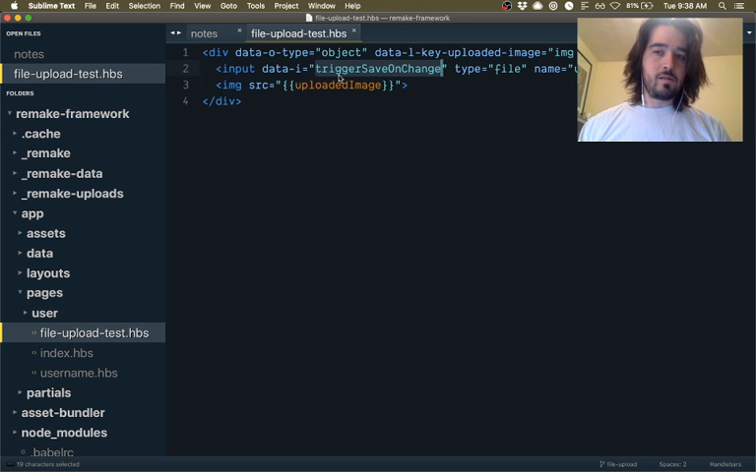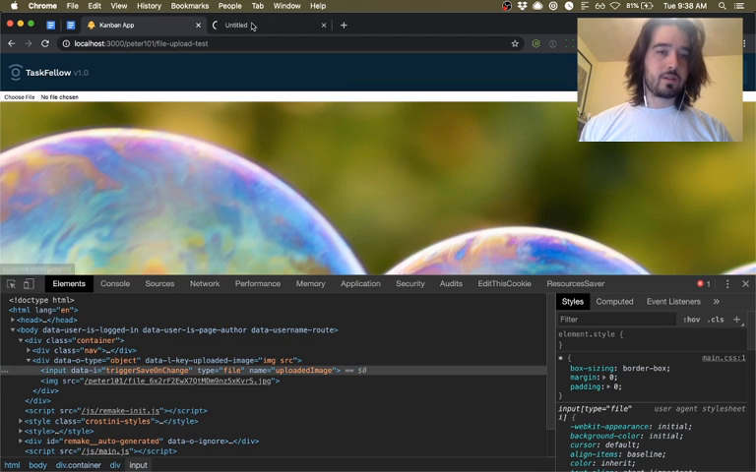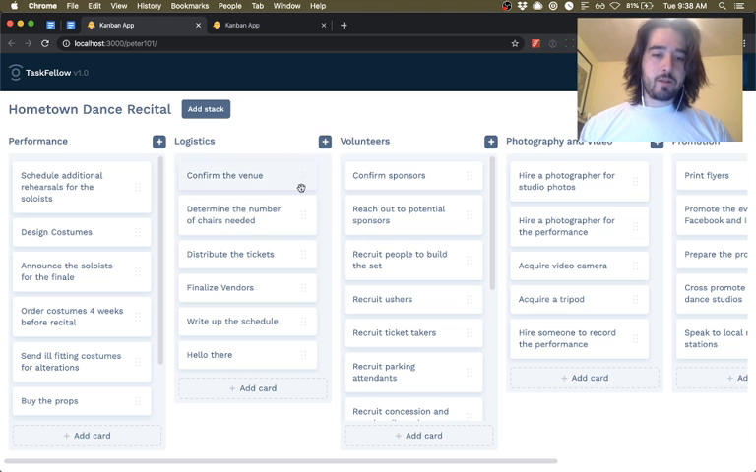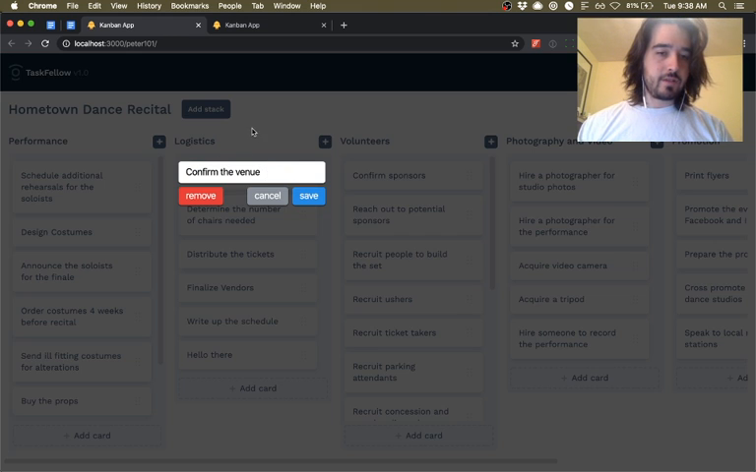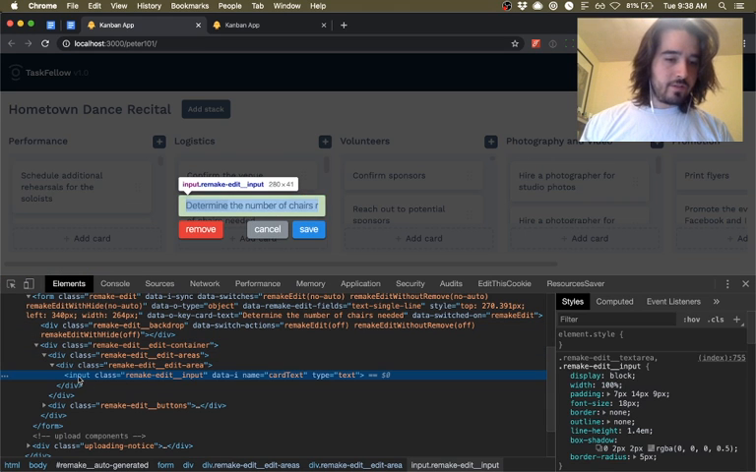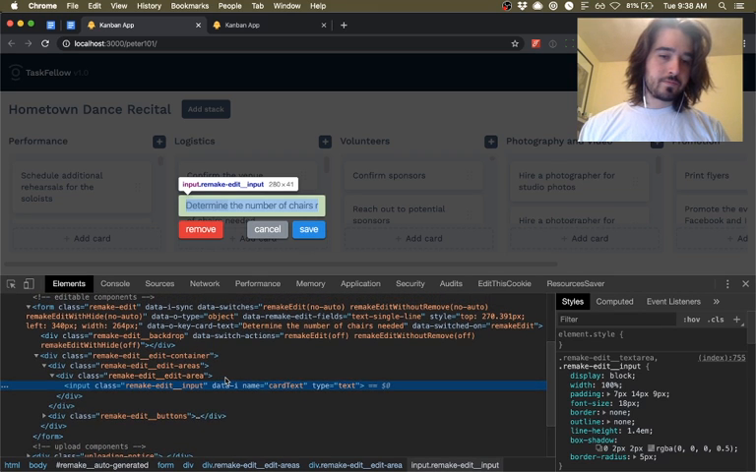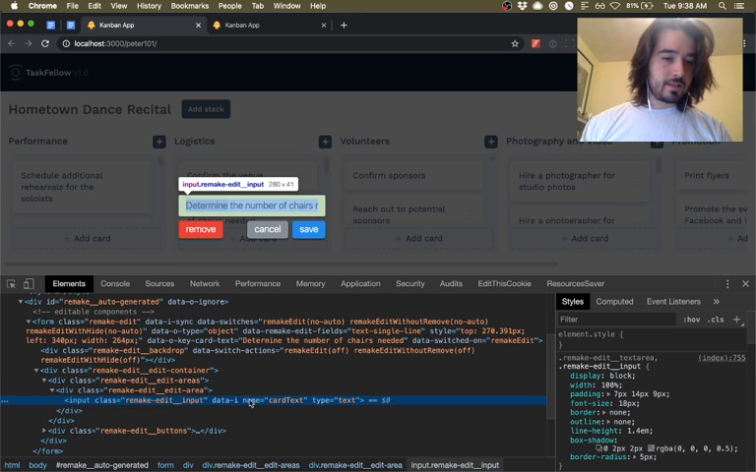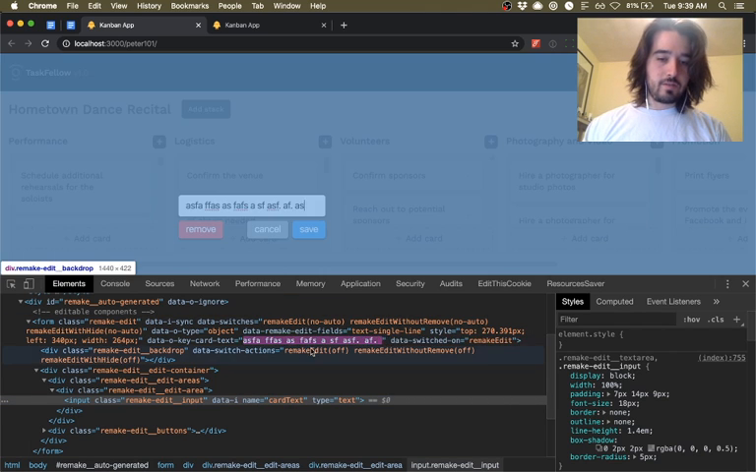The problem with that, though, is that if we go to this main app, we have these inline edit areas. If I click one of these blocks, we get a little inline edit area. If I inspect that, we also have an input in here with a data I attribute. And this one doesn't trigger a save on change. The reason why is because it's going to sync its text with this object above it. You can see, card text. It syncs right here with data O key card text, and it does it live. If I put in new things, it's live updating that.